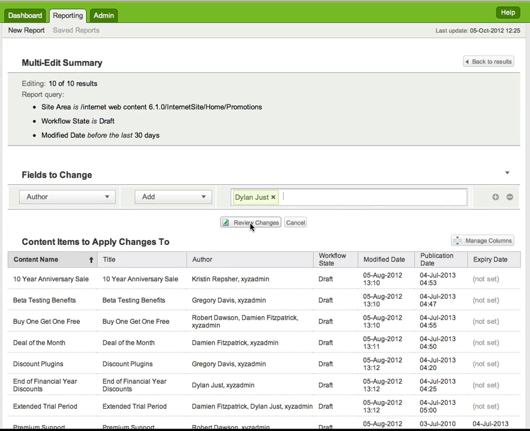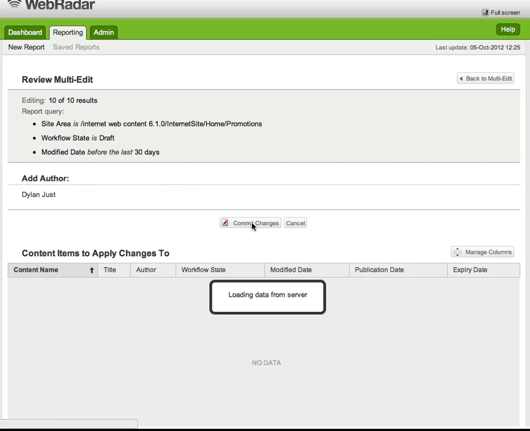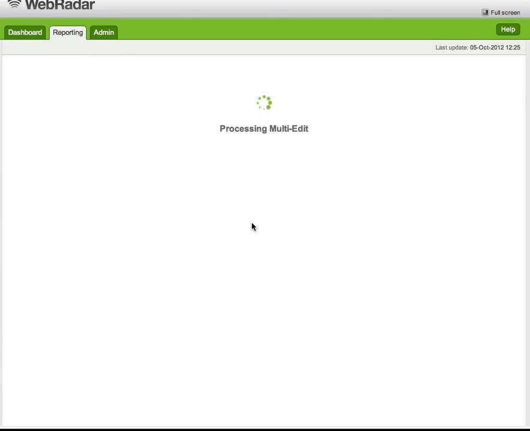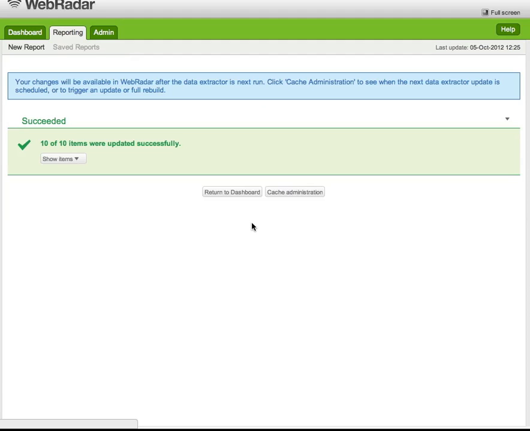I then press on the Review Changes button, which allows me to review the changes that I'm going to make to these content items, and then commit these changes to the repository. WebRadar will then perform each of the updates required, provided that I have the permission to edit those content items. Once the multi-edit is performed, I will see the success or failure of the items that I've updated.